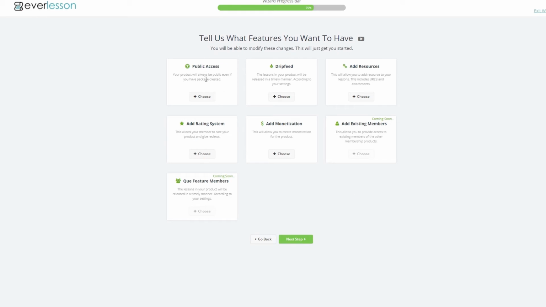And let's see here. Public access. Be public even if you have a package created? No. Drip feed. This is cool in case you want to slowly, automatically unlock certain portions of your course to people depending on how long they've been in the course. Add resources. This would be cool if you wanted to add some PDFs or something like that. Rating system, if you want people to be able to rate your course. I'm not going to add that myself.